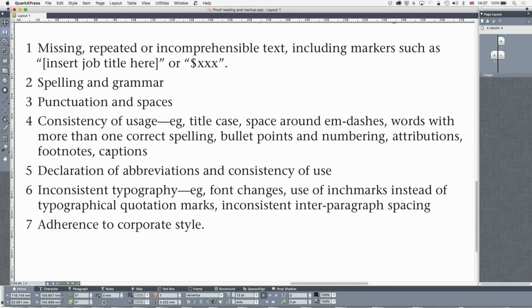Declaration of abbreviations and consistency of use. I've actually got a program from the App Store which finds all the abbreviations in a document and tells you if you've declared them. So the first time you use an abbreviation, it should say BBC, brackets, the British Broadcasting Corporation. Well, okay, that's so well known in the UK that you may not need that. But for many things, you do need to declare them.